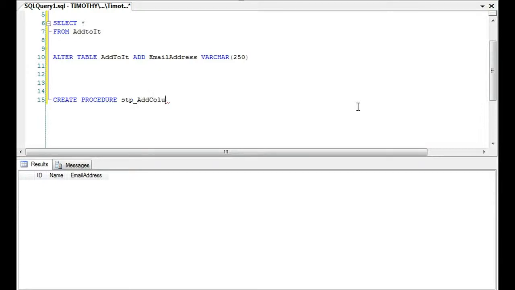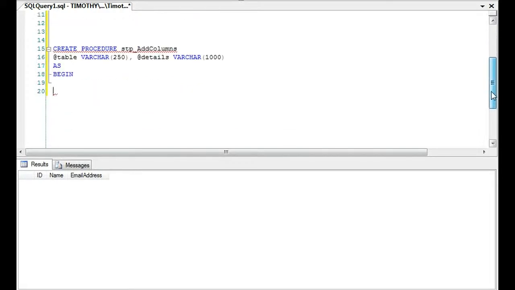And so I have a procedure that I can call, and we're going to call this add columns. And we are going to do a table, varchar 250, and we're going to do details, 1,000. And again, this is not something that you have to do whatsoever. This is just an easy way to do this per server. But it's something that you don't have to remember the syntax. This kind of makes it very, very easy.